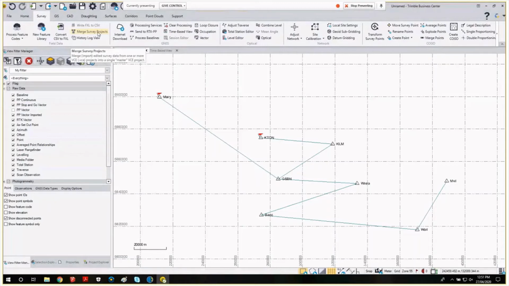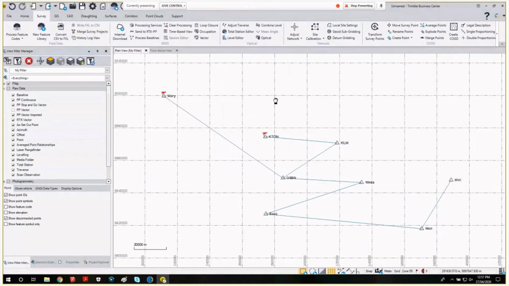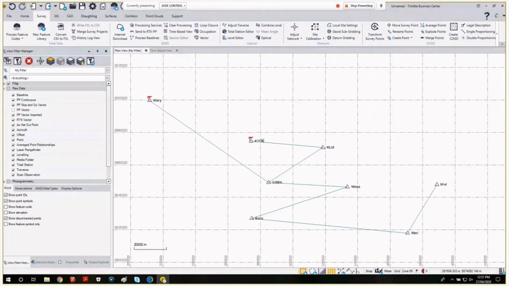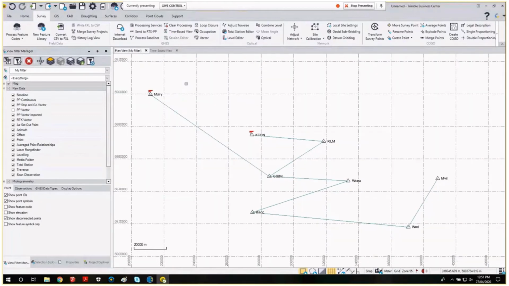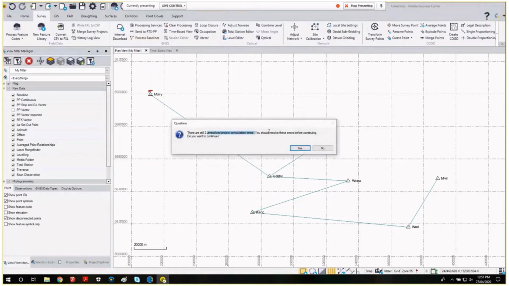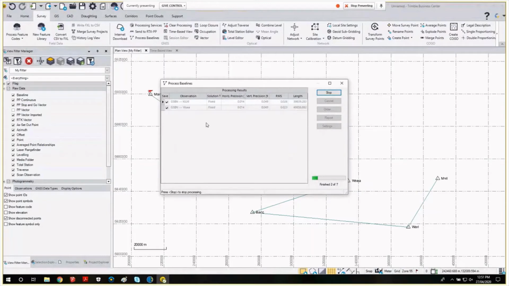And just using F1 and navigating to merge survey projects, it will give you some detail around what is and isn't supported in that. So I'm going to let this process again for the second session. Let's run this. There are still 2 unresolved computational errors. Yep, I'm okay with that. I understand what they are, and I want to continue.